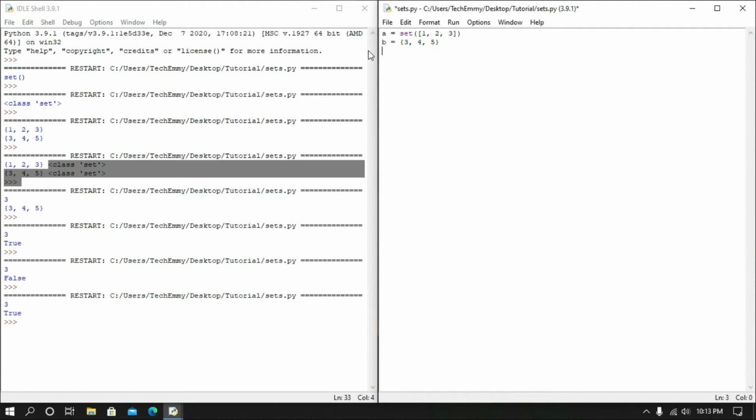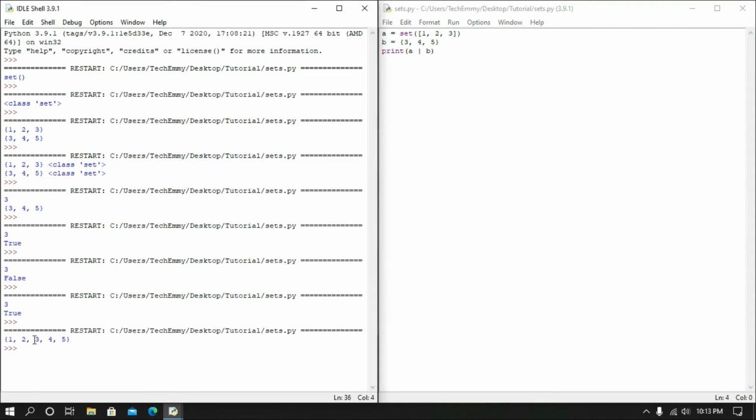Okay, so we're going to talk about the union. Union basically is uniting both sets together. So I want to add both sets together. I'm going to print a, and the way you use this is using the pipe. I think it's called that, the pipe. So this adds these two sets together, so you have 1 2 3 4 5. But note, sets do not take duplicate elements, as I've said earlier. Let's run it and see. So 1 2 3 4 5, as you can see, it doesn't take duplicate elements.